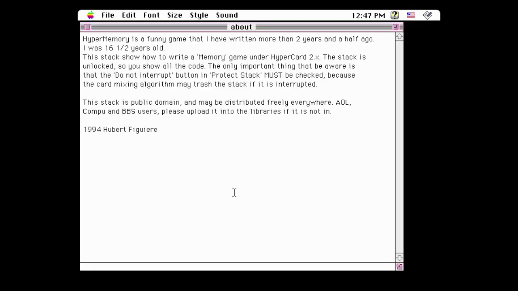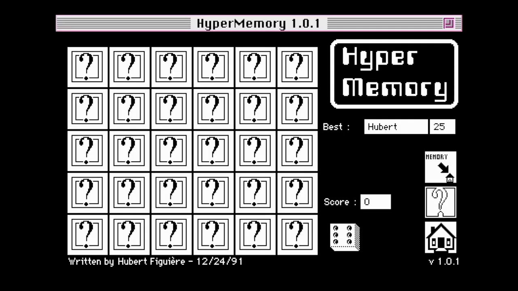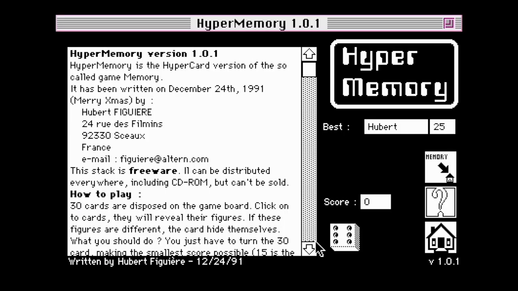It's a memory game where you got to flip the cards and try and match them up. These are exceptionally challenging games to me because I have kind of a bad short-term memory. I am excited to check this out, though. Whoa. It was written on December 24th, 1991. That's Christmas Eve. By French fellow Hubert Figuier.